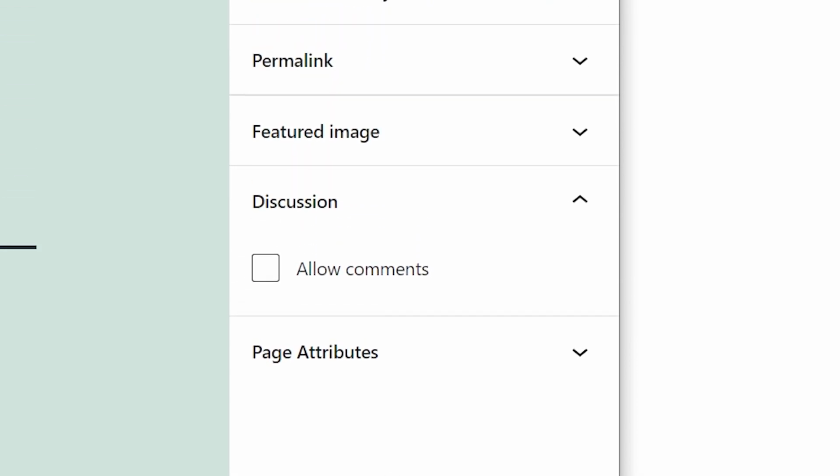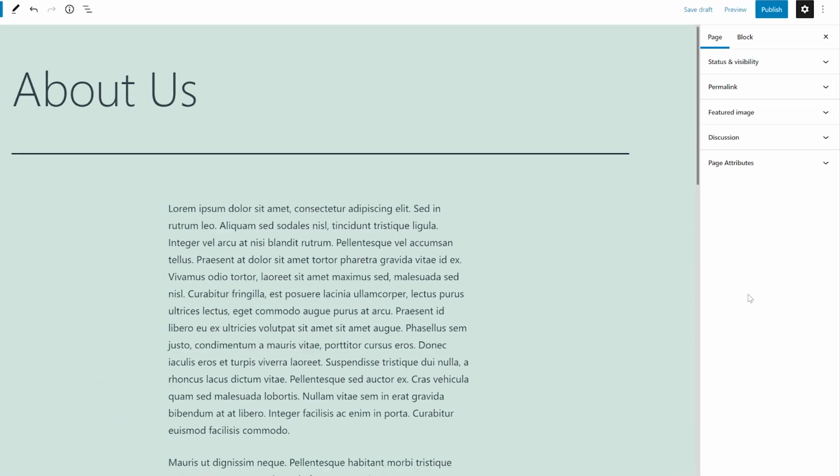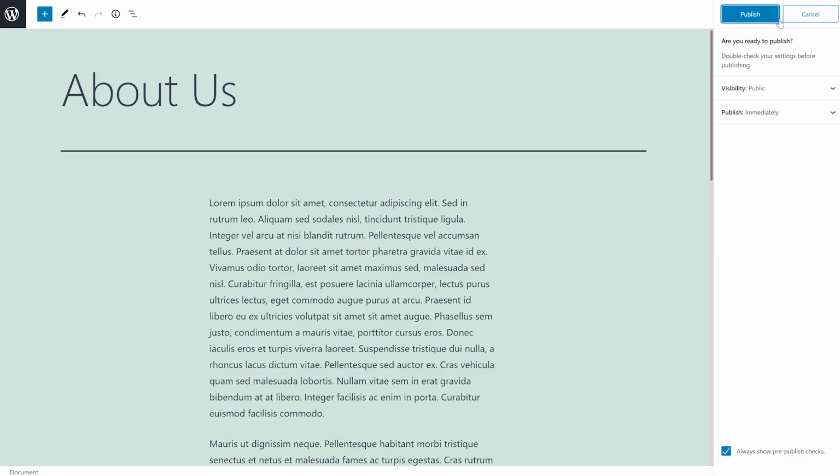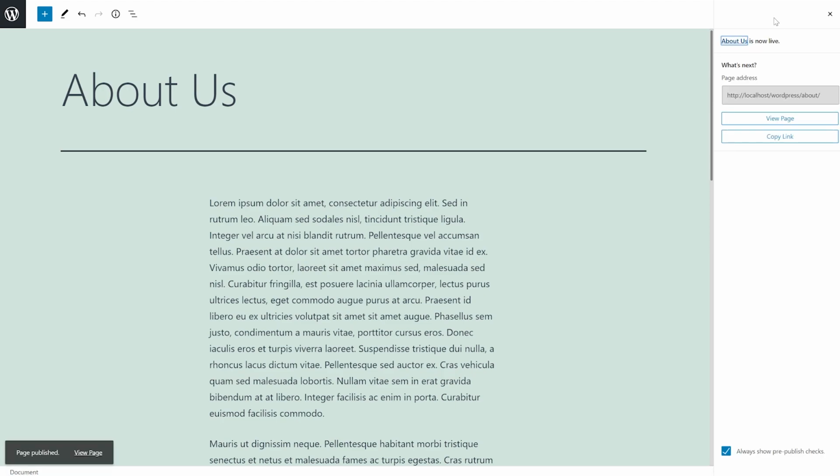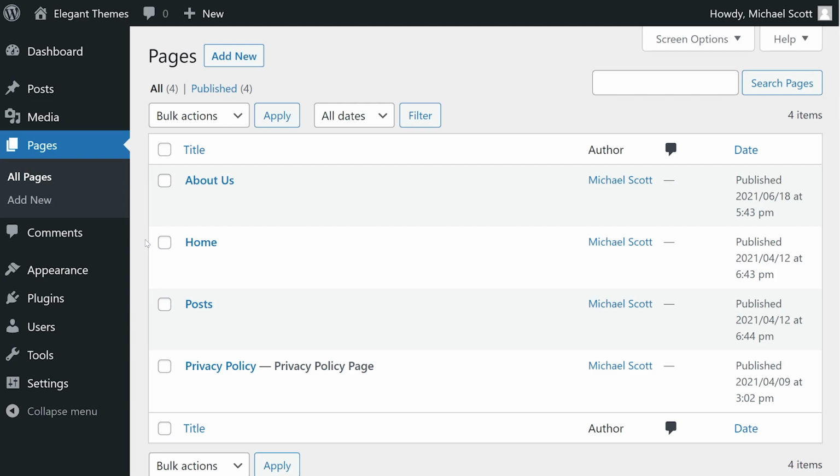Make sure to take a look at the discussion meta box. By default, WordPress pages have comments enabled, and this is where you can disable that. When your page is ready to go, simply press the publish button at the top, and your page is now live. Keep in mind that pages don't automatically populate into the site like posts do.